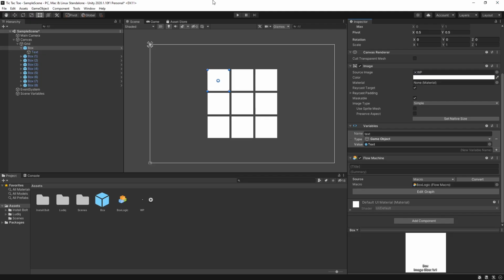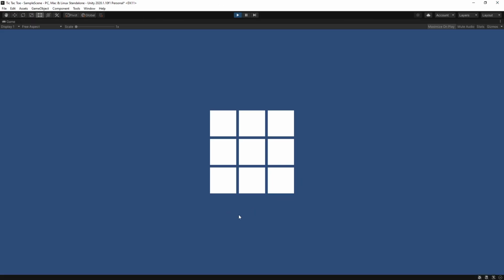So let's go and test it out. Click play. If I click on any of these boxes, they should get an X. And there you go. We got that working. Now in Tic-Tac-Toe, you alternate between X and O, and you can play player versus player or player versus computer. But right now I'm just going to do player versus player.